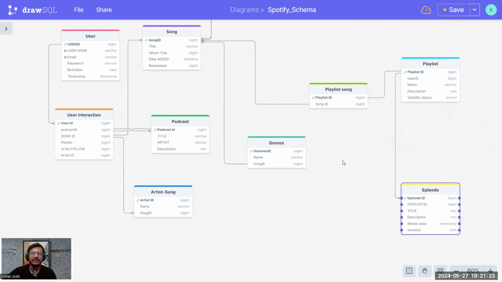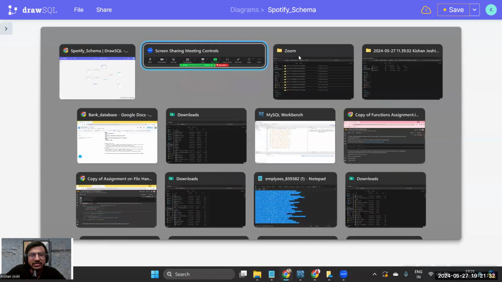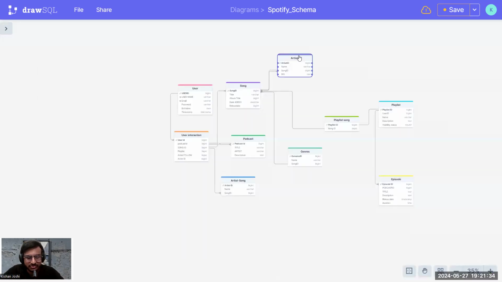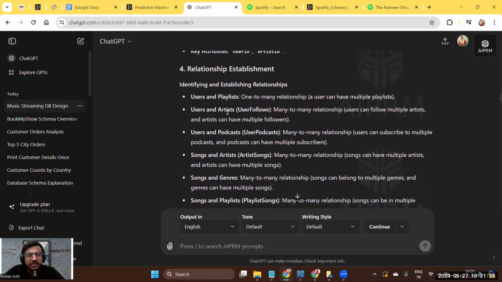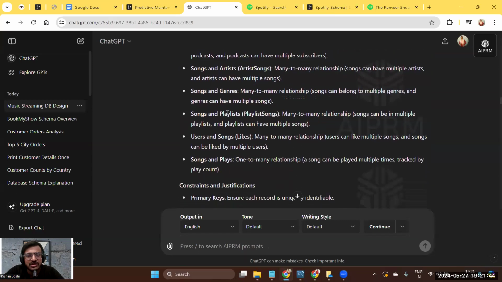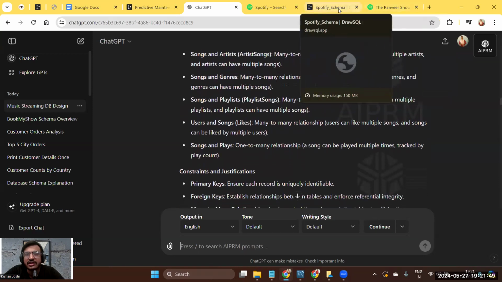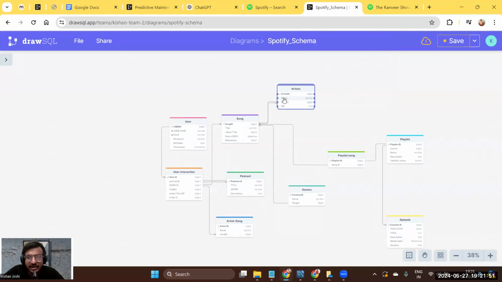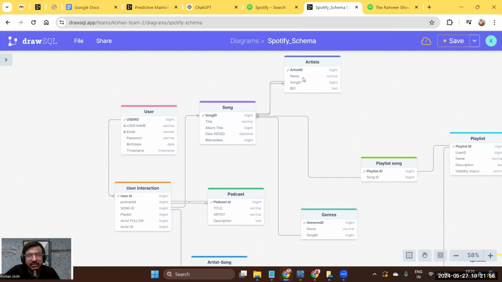Yeah, it's looking quite good right now. We're taking shape. We are making the shapes. Let's ask ChatGPT again how we will solve this particular issue together. ChatGPT says user to podcast, songs to artists, songs to genre, song to playlist, users to songs to plays. A lot of things are there. So we almost covered the entire schema. If we covered less, then we will go for it.